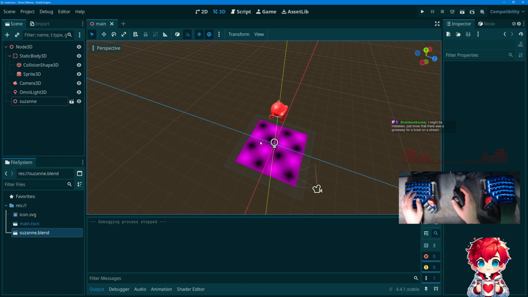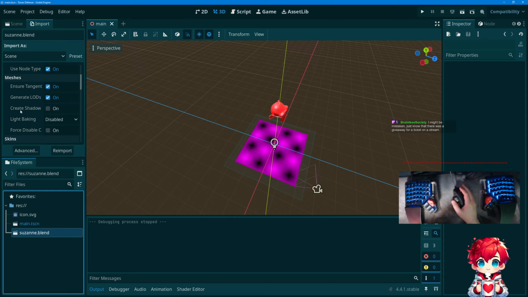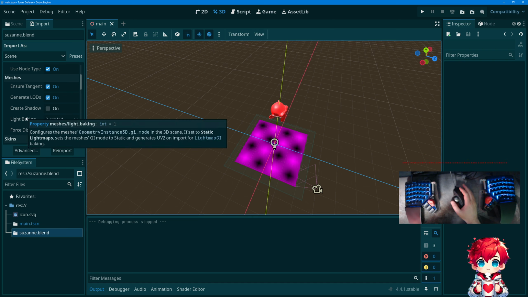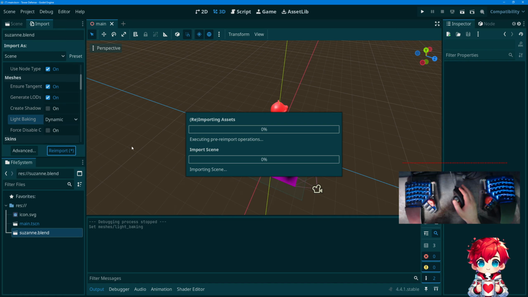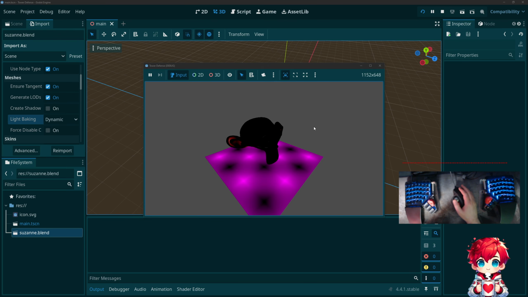But first I need to figure out why things are the way they are. Do we think it's an import thing? Something that I did here. Create shadow meshes: if true, enables the generation of shadow meshes on import. This optimizes shadow rendering without reducing quality. I turned something else off. Light baking. Maybe this should be dynamic. What's that look like?